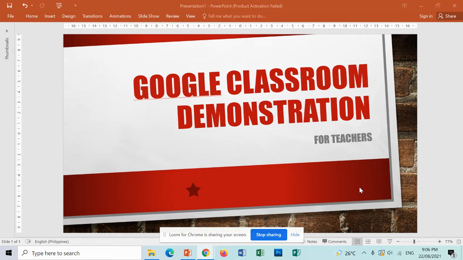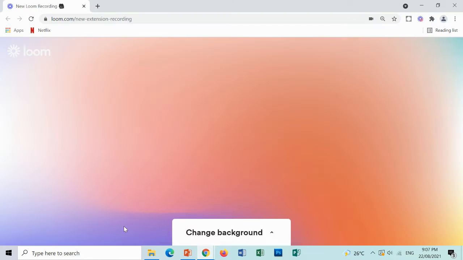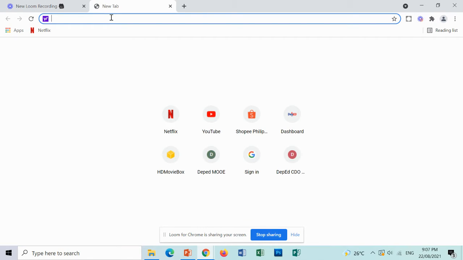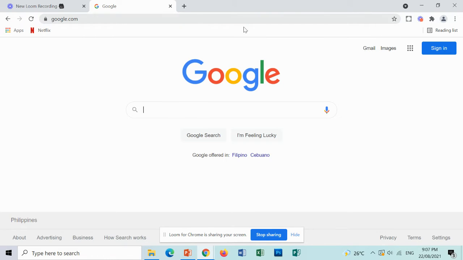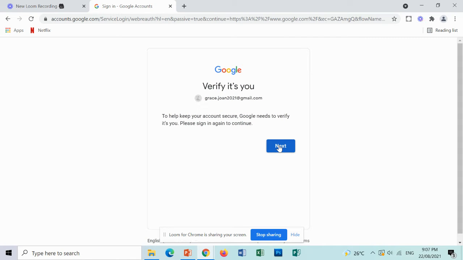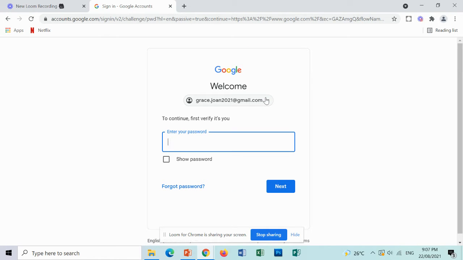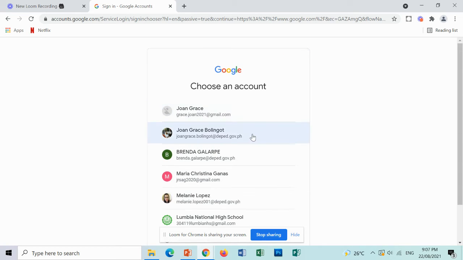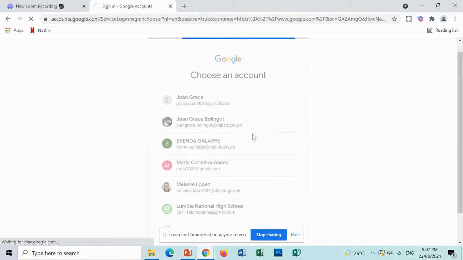Right. So, first thing that you need to do is make sure that you have a stable internet connection. Next, you go to your browser and you go to Google, and then you have here sign in. So make use of your DepEd account. Why do we need to make use of the DepEd account? Because it has larger storage compared to our personal email, Gmail. So we can make use of our DepEd account.